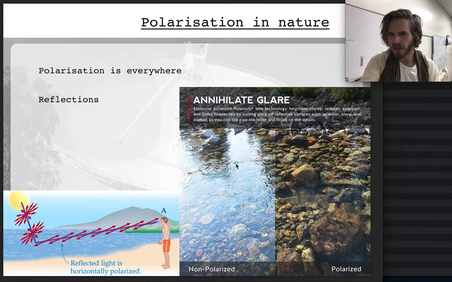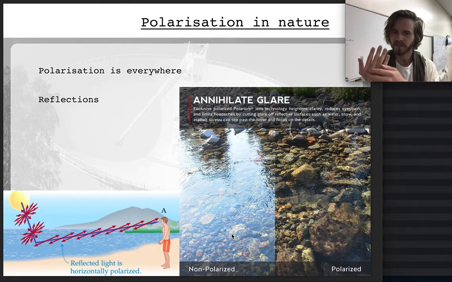You can see there's shadows and stuff. These are maybe trees in the background or whatever. But this is light from the sky that's bouncing off the surface. If you don't want that and you want to cut it out, then you can wear sunglasses that have a Polaroid film that only lets through vertical light, and it cuts out the horizontally polarized light, so you can cut this out.